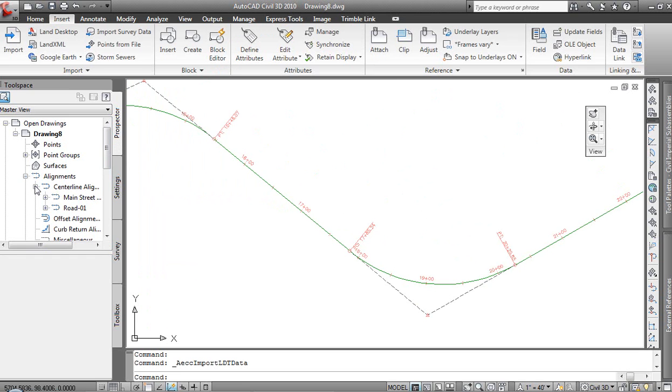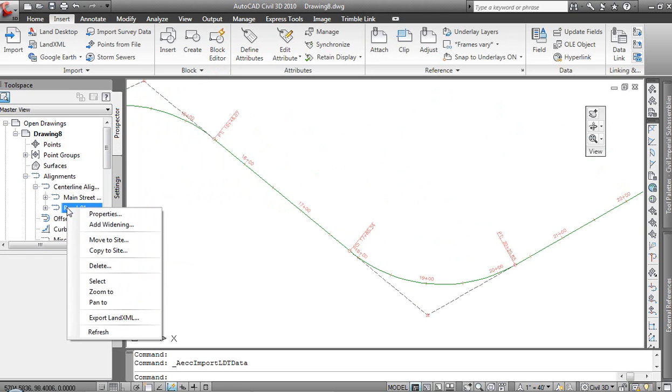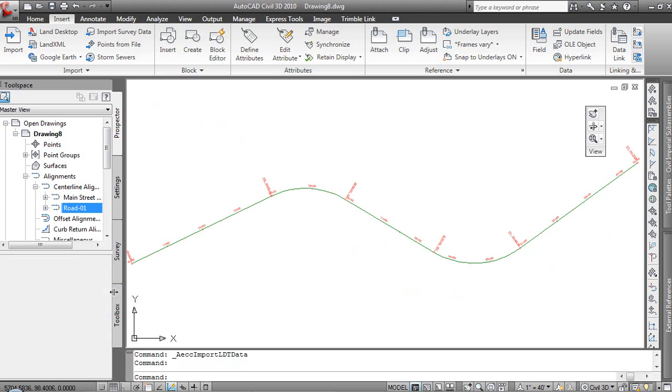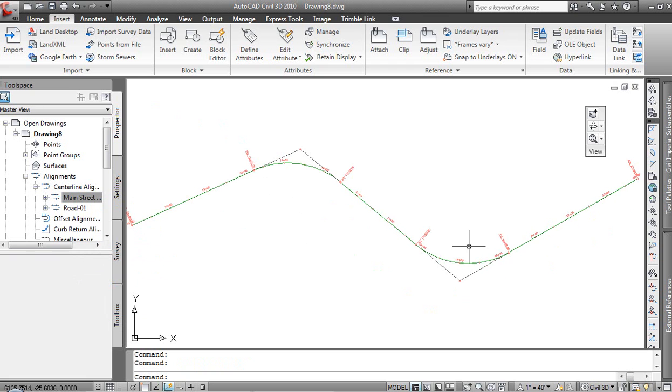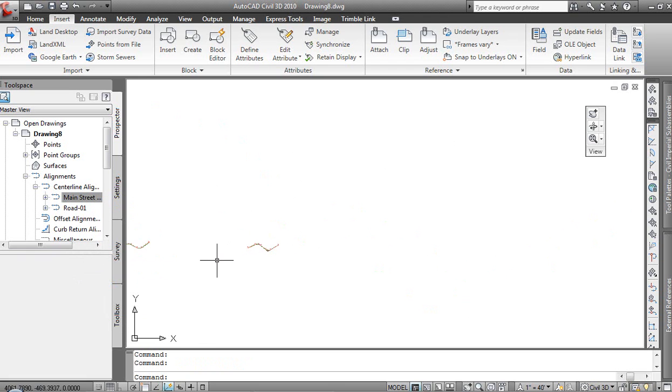We can grab alignments, navigate to road 1 simply by right-clicking and say zoom to. It immediately takes us to that alignment that was created in LAND Desktop. Let's go ahead, select Main Street, we'll say zoom to, and it takes us to the one we created in Civil. So backing that up, we've got our alignment here that was created from LAND.